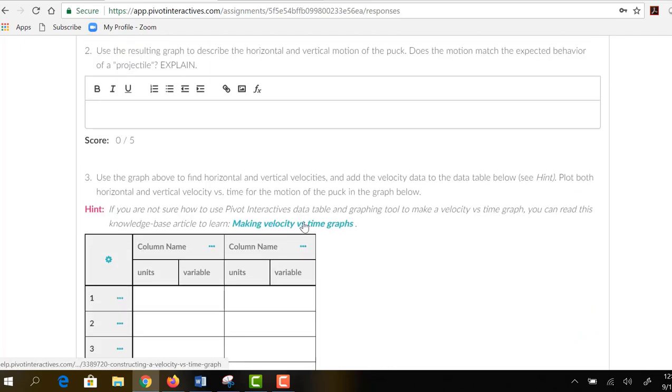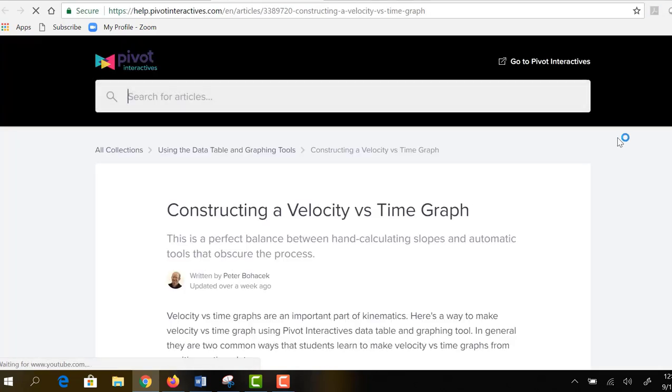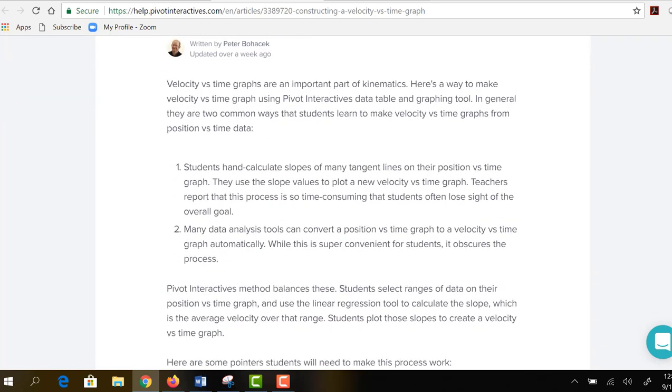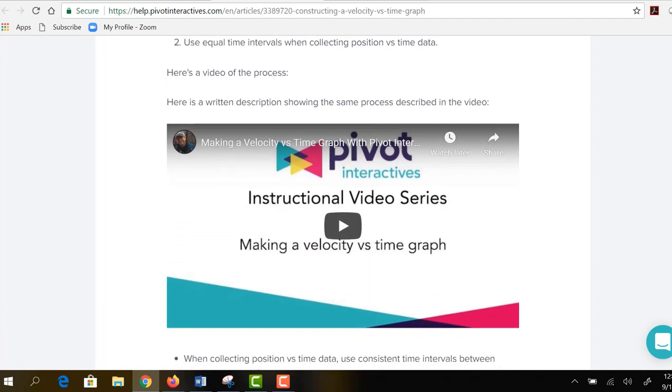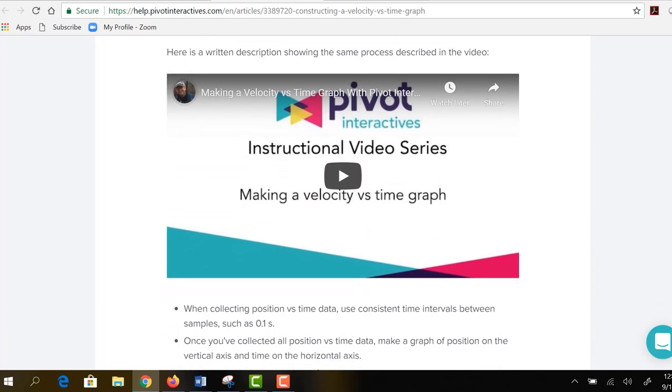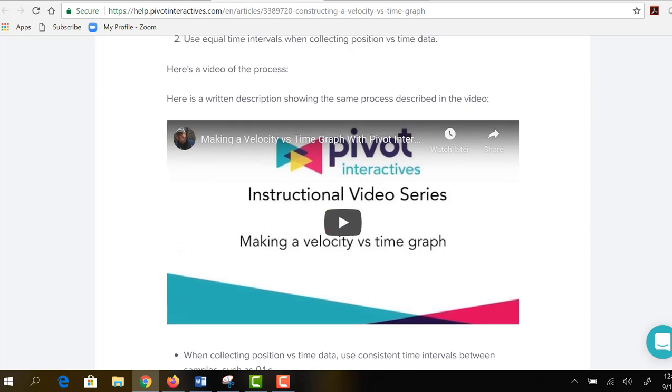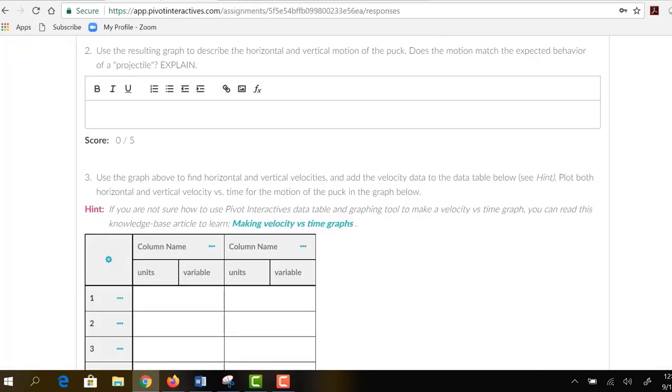Let's see. Making a velocity versus time graph. So make sure you watch this video. I'll open it up. You can see what it looks like. Here's where it's spelled out in words, and then here's the video you can watch. So essentially, you have to have the position versus time graphs, and then from that, you can use a pivot table to find out what the velocities are. So you have to watch this video. That's the way that you come up with the velocities. Okay, let me go back here.